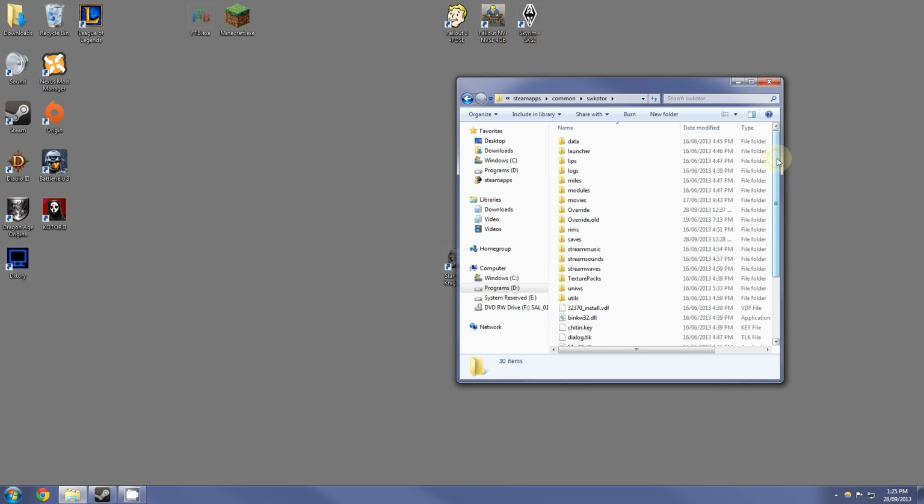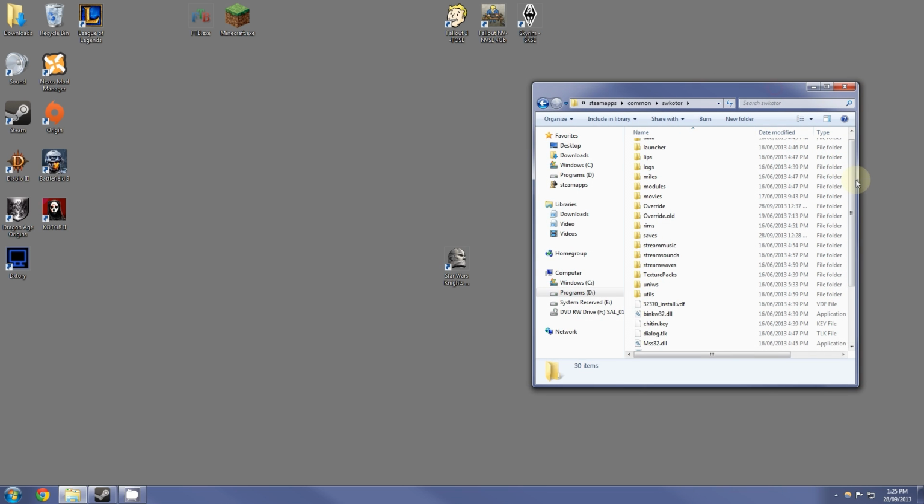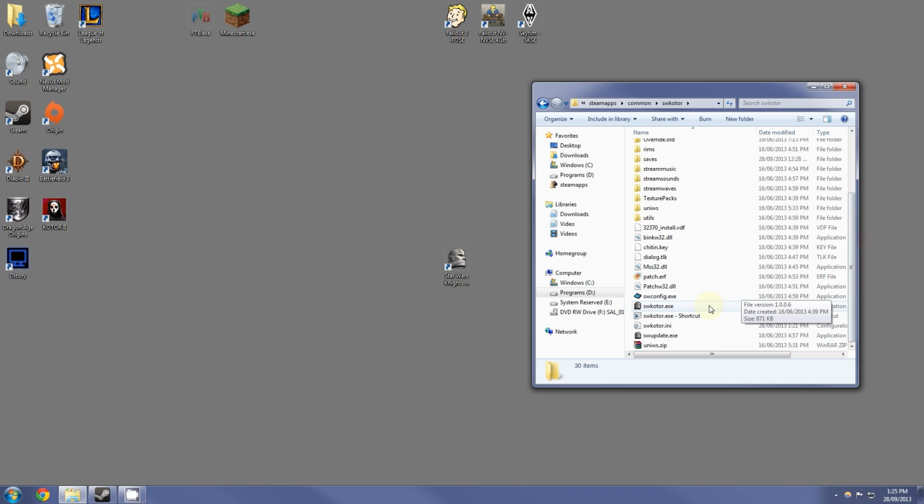Open up that folder, and I'm just going to bring it over to the side here, scroll down, and you're going to want to look for swkotor.exe. If you don't see the .exe, don't worry, you're probably in the right place. You just probably have the file extensions hidden.